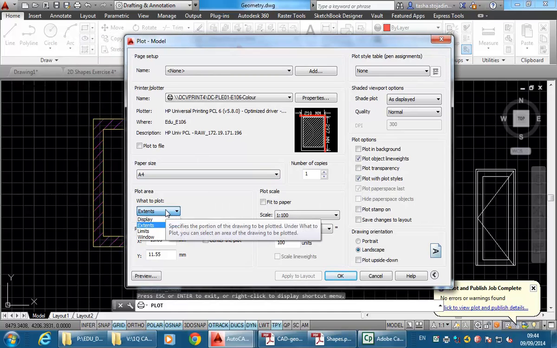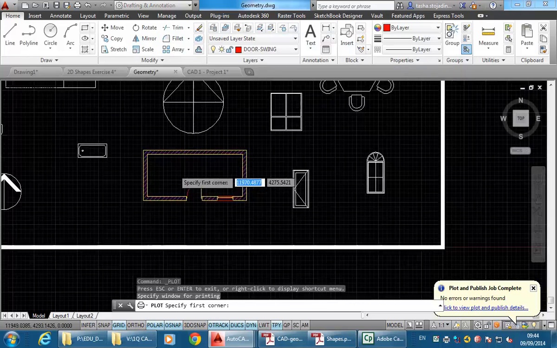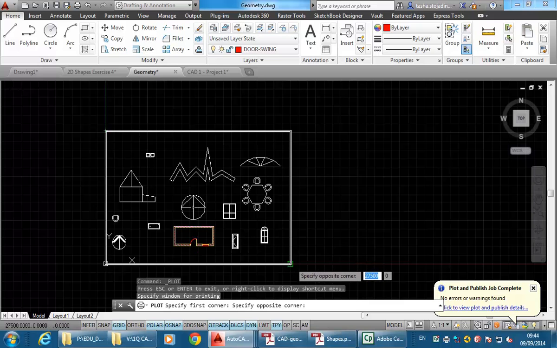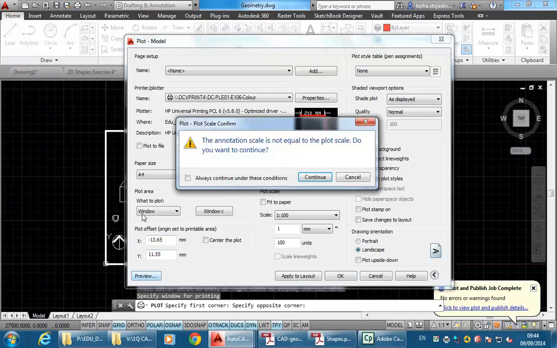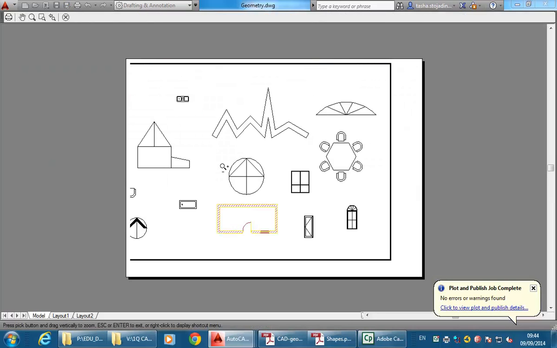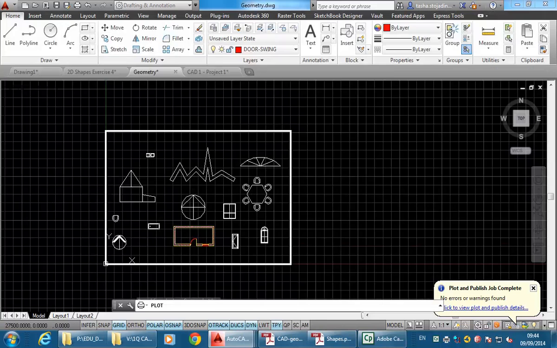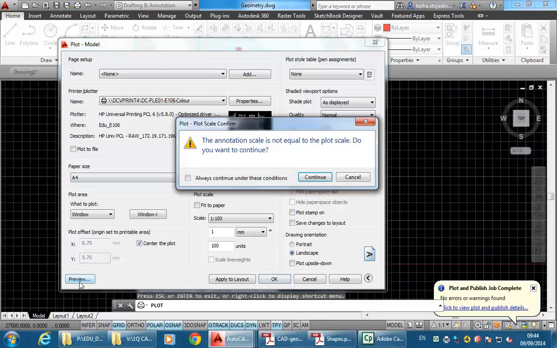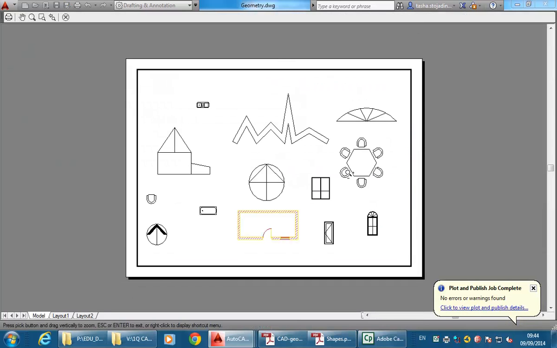So I'm going to go to window instead of what to plot. It should fit, but there's something wrong with the size. I don't know what's happening, but we'll go to window. And then you can just make a window around the area that you want to print. It should be exactly on A4, but I don't know why it's not. Preview again. It's better. Let's just exit that. And, oh yeah, centre the plot. So if it doesn't seem to fit, try centre the plot. It's just because the paper size is slightly different on this printer. And there we go, so that's fitting exactly.